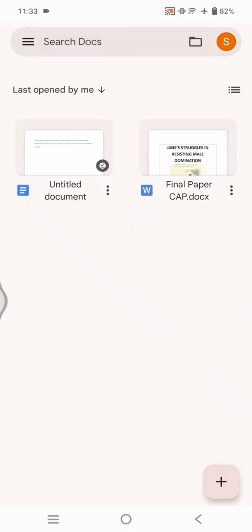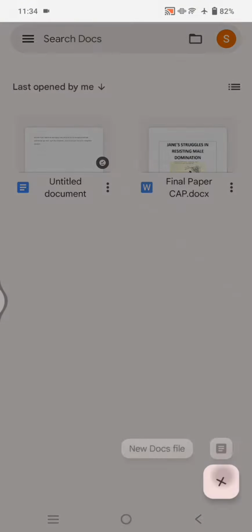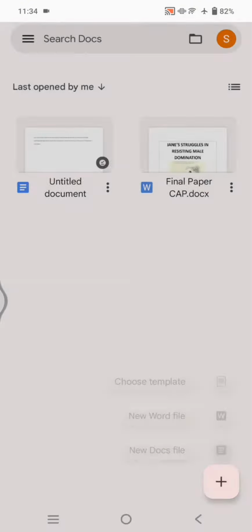On today's tutorial, I'm going to show you how you can do the auto speech to text in the Google Docs mobile. So here I've already opened the Google Docs on my phone, and I'm going to just click on the plus icon to start a new docs file.